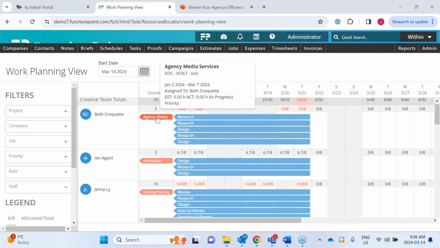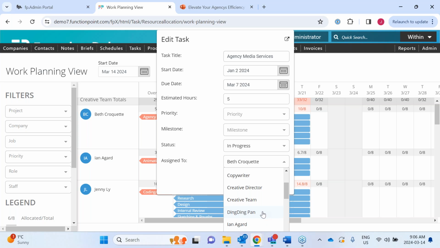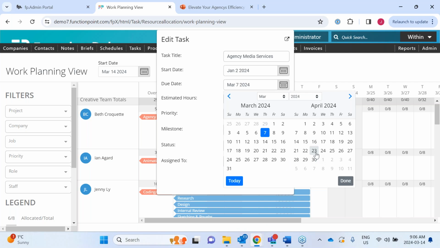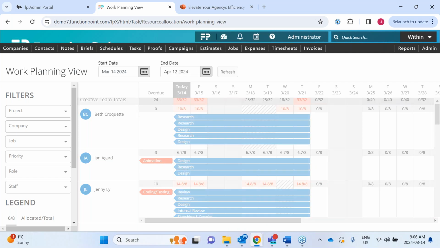So we want to take a look at things like overdue tasks, to make sure that if that's the type of situation, we can easily click into that task and edit the start date and due date. If it's really that this task or this job in its entirety is moved out, maybe we shouldn't have assigned it to Beth in the first place. So we want to adjust it to the person it should have been assigned to. And I'm going to extend that due date as well, just so we can see how it moves off Beth's plate. And we're going to save that.